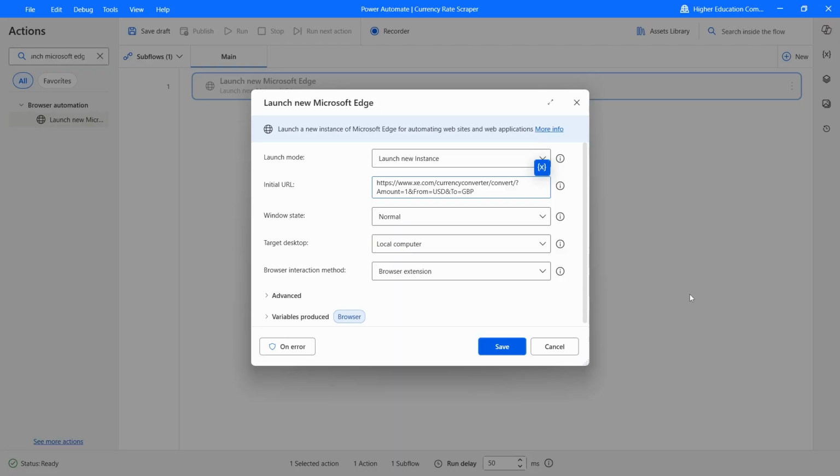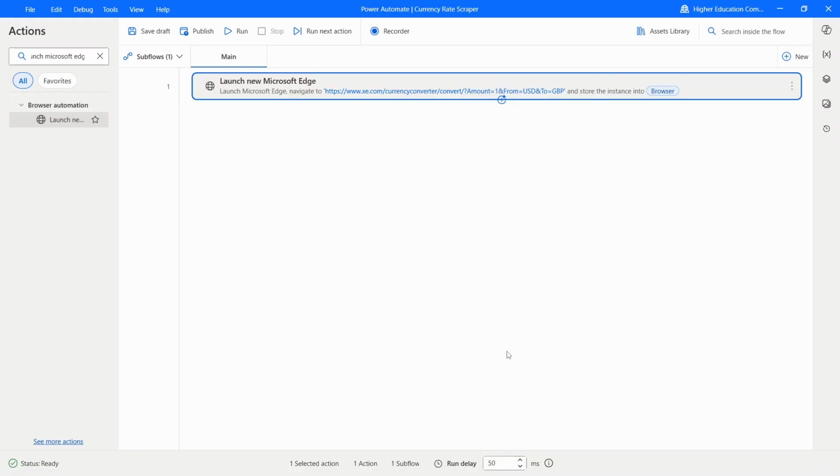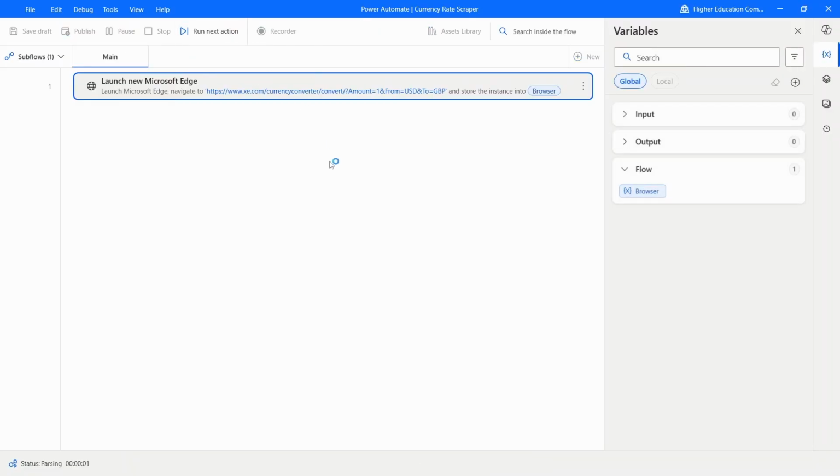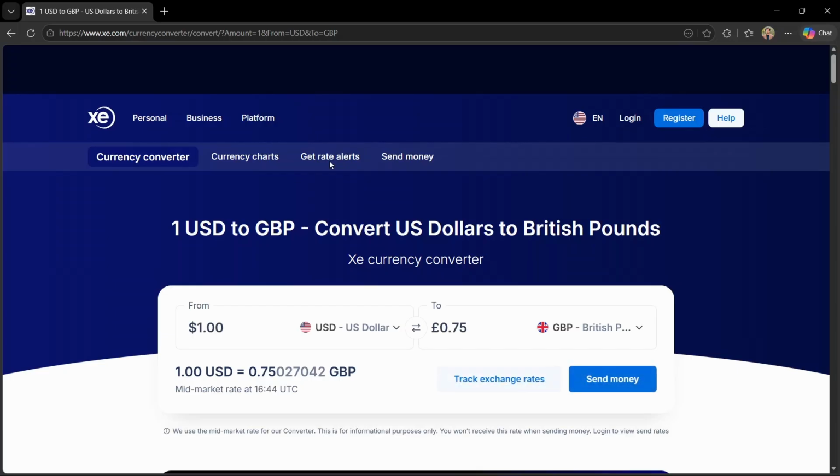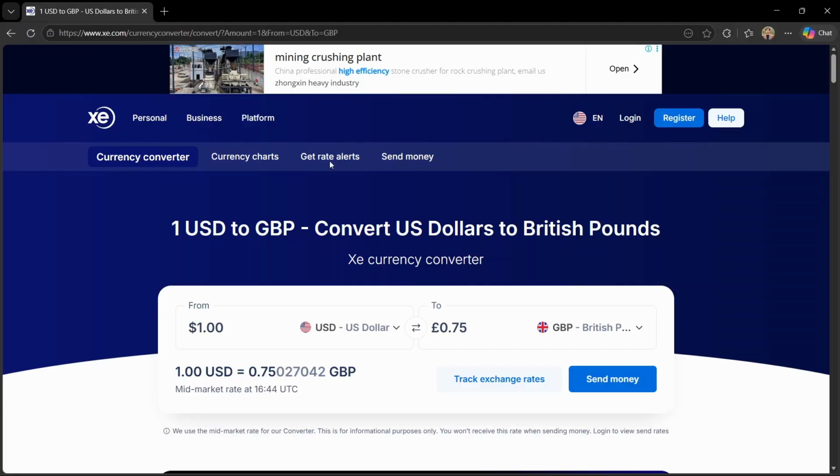Don't worry about the formulas. I have put everything in the description and provided you the link of it. For window size, make sure it is maximized, and I'm targeting the local computer. Proceed with the browser extension because we have the latest extension installed. Save it. After saving it, you need to run it. It's working fine. It means our step saved successfully.